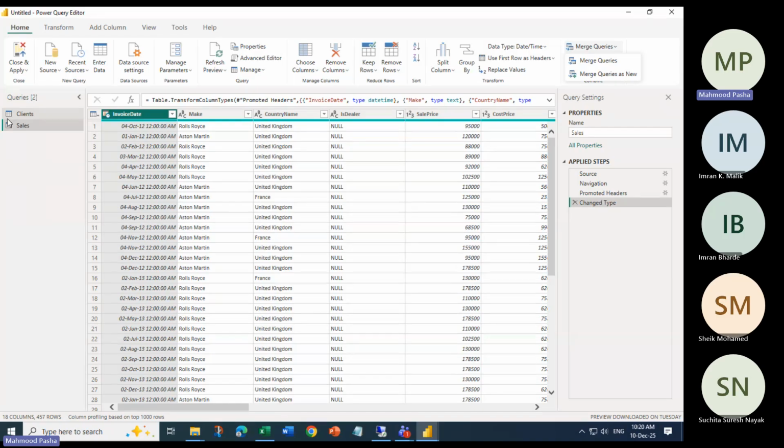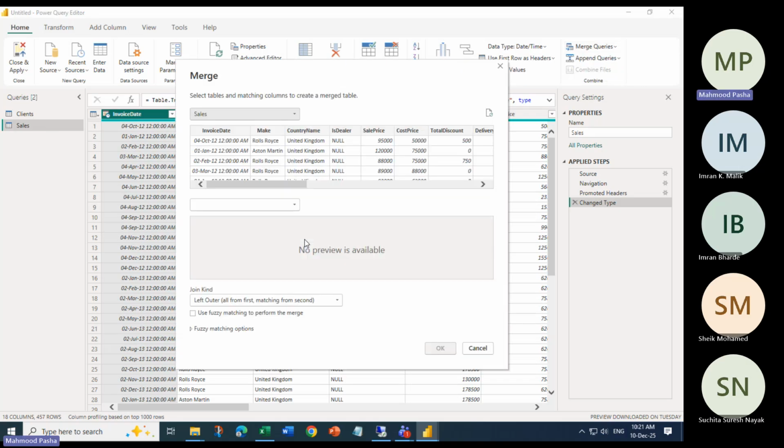So the problem is you are changing this. It will change this. So sometimes you may not want that. What you will do at that time is select merge queries as new. So it is always better to use merge queries as new because you are adding a few columns into that. Okay. So select sales here. Again, I'm showing you: select sales here, merge queries, then merge queries as new.